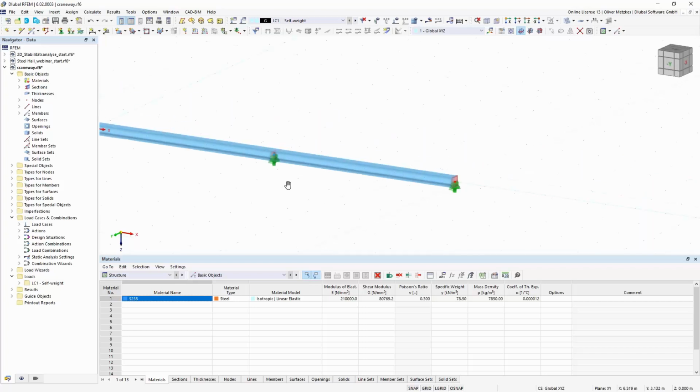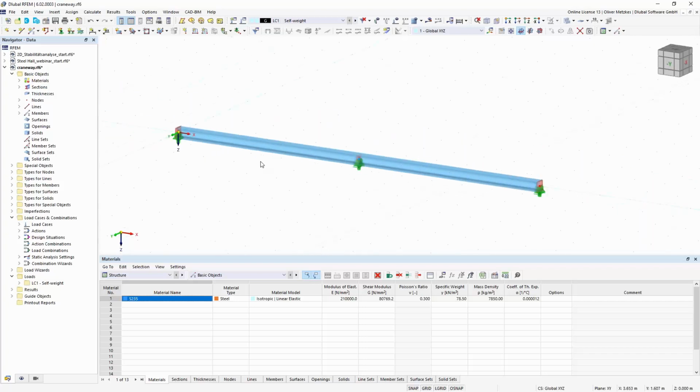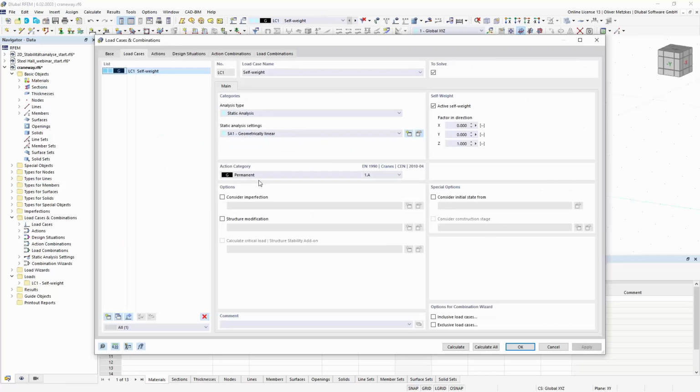Okay, so now we have our system, and we would need some loading. And in the load cases, we already have created this load case number 1 for the self-weight. And the self-weight is applied automatically by using this self-weight factor in the Z direction.